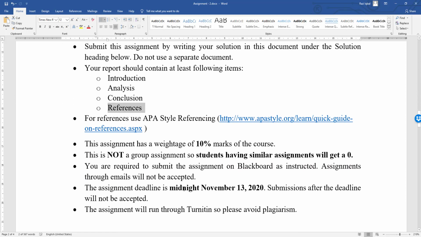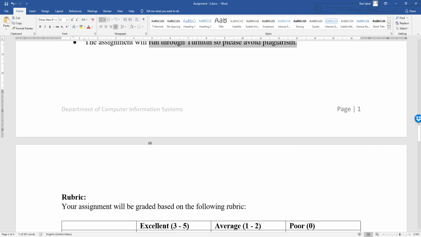You have 3 weeks for it. Deadline is November 13th, so you have a good amount of time to complete this assignment and submit through Blackboard please. And while you are submitting this assignment, make sure you are uploading the right file. Some students upload the wrong file and then they approach me through email saying that I have uploaded the wrong file. I mean, we know which is the right file. Please look at your file before you actually submit it. So make sure you submit the right file before this deadline. And obviously it is going to run through Turnitin, so just be careful.